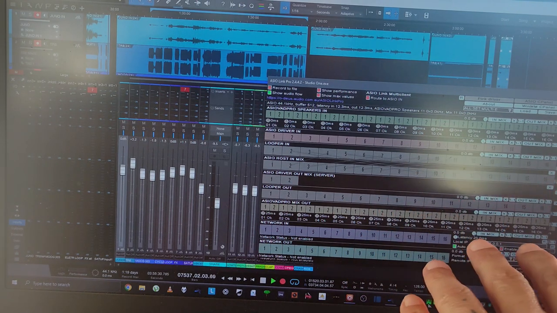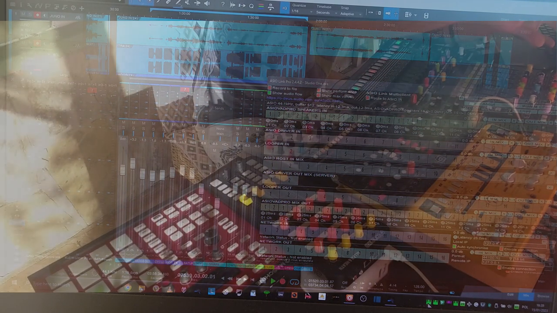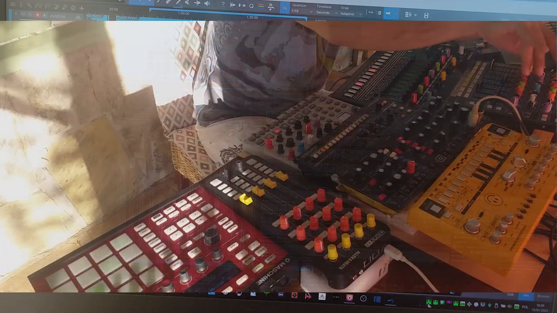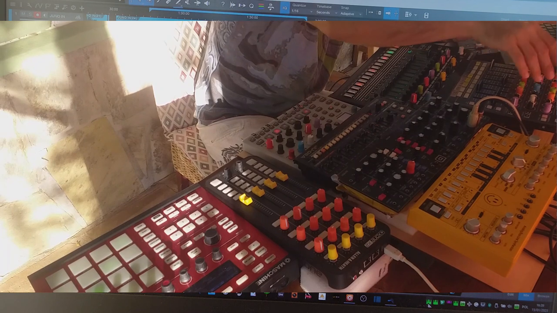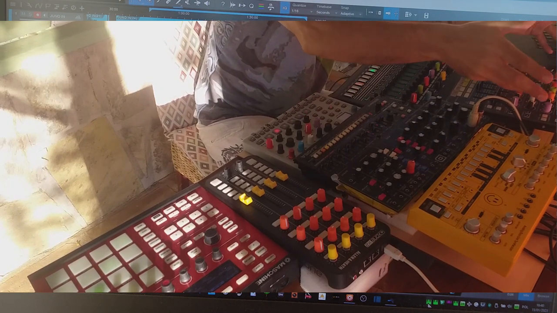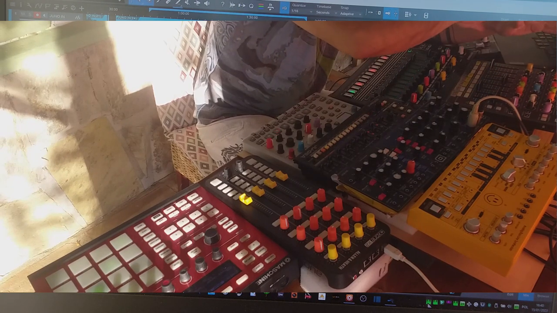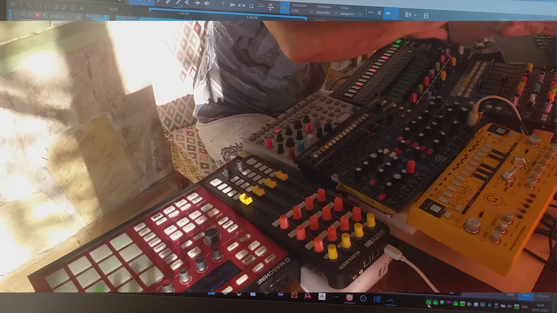Actually, there is no maximum amount of routing you can do. Of course, there are the physical inputs of your interface, and you cannot change that. If you have 10 or 12, you cannot make 15 out of it. But once it is inside the computer, you can route it in a hundred different places. So that's the beauty of the thing.